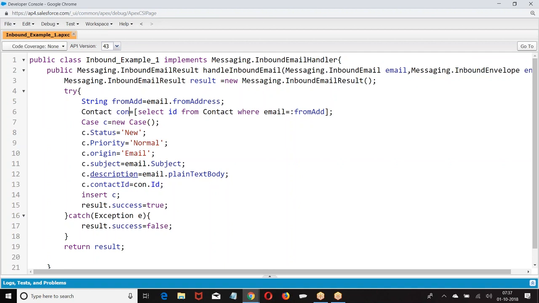Now I sent a mail. I am not a registered user. Then obviously the operation will not run. It will go to catch. Now you are a registered user. Then on your name, based on the data you sent in the email, like your subject and your body, a case will be created. Right.